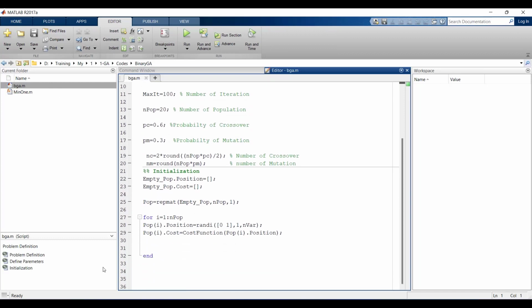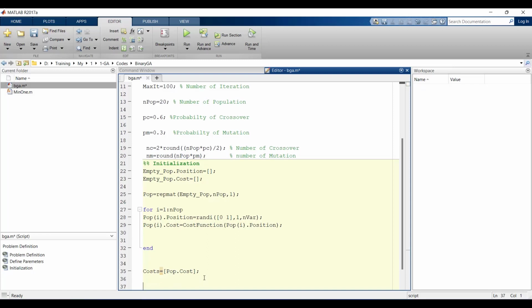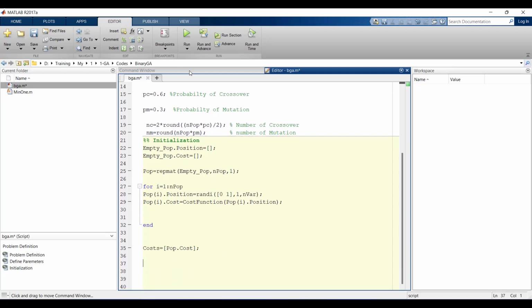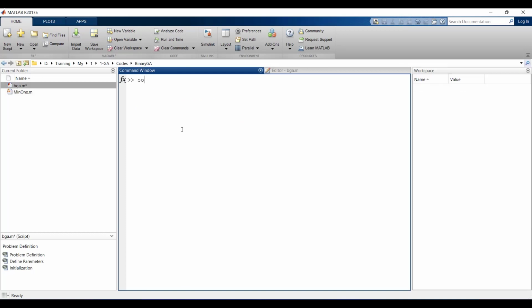Here, after initializing, we have to sort all function here. So we have this code here. Cost would be equal to pop.cost. It means that all costs would be stored in this matrix. And then we have to sort this cost, and as you remember, we have a sort function.